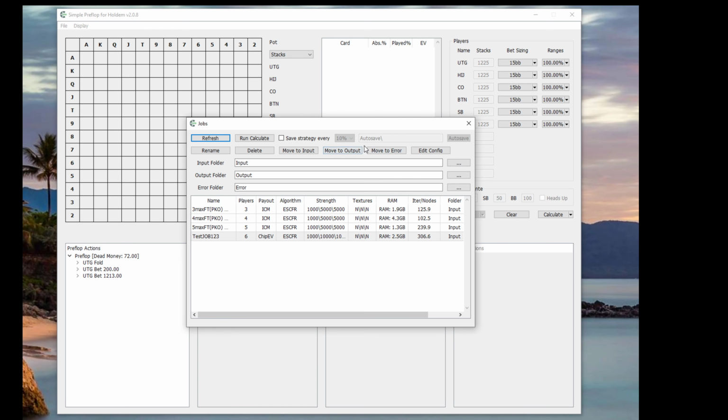Again, move to input, output, error. We can move any job, any file, to one of those 3 folders. Why do you need to move those files from folder to folder?